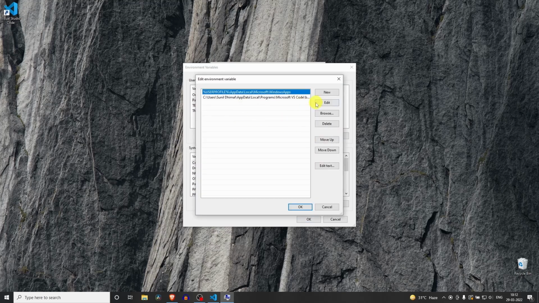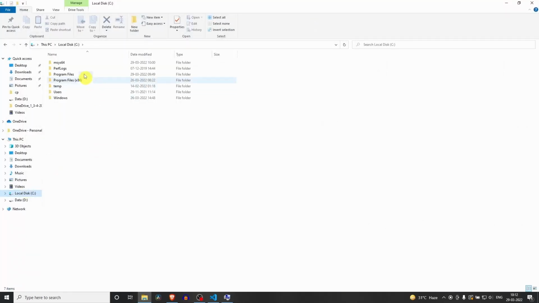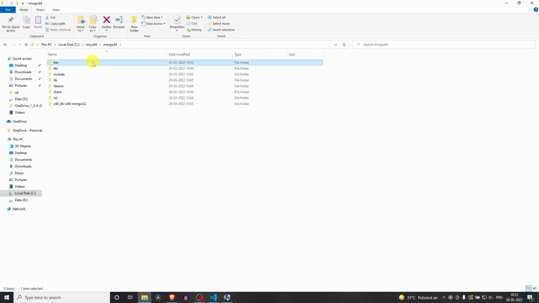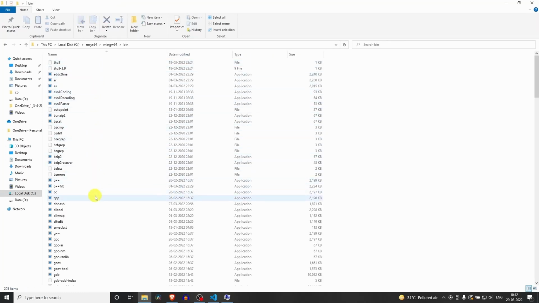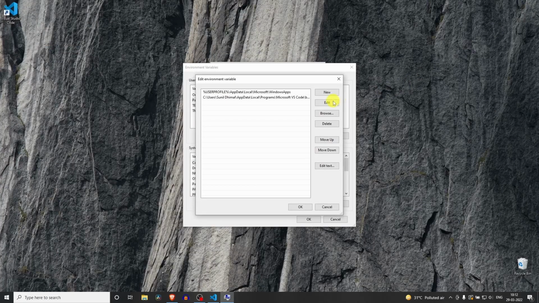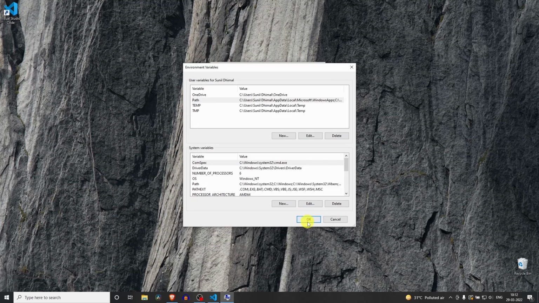Here we need to add a new path for the compiler installed before. The path is C drive, msys64, mingw64 and then bin. GCC lies in this bin folder. Copy the path to your clipboard. Now go back to the environment variables window. Click on new and then paste the path. Click on OK, OK and finally OK.